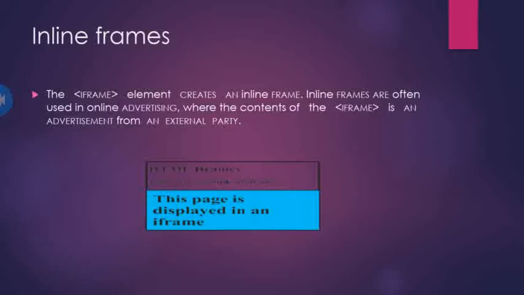Inline frames are most commonly used in online advertisements, where the content of the inline frame is an advertisement from any external party. Look at the diagram image. For example, there is one main frame and we have created a new frame inside that frame, which is in blue color, that is the inline frame. Mostly it is used to highlight things, so it is also used in advertisements to highlight things differently.